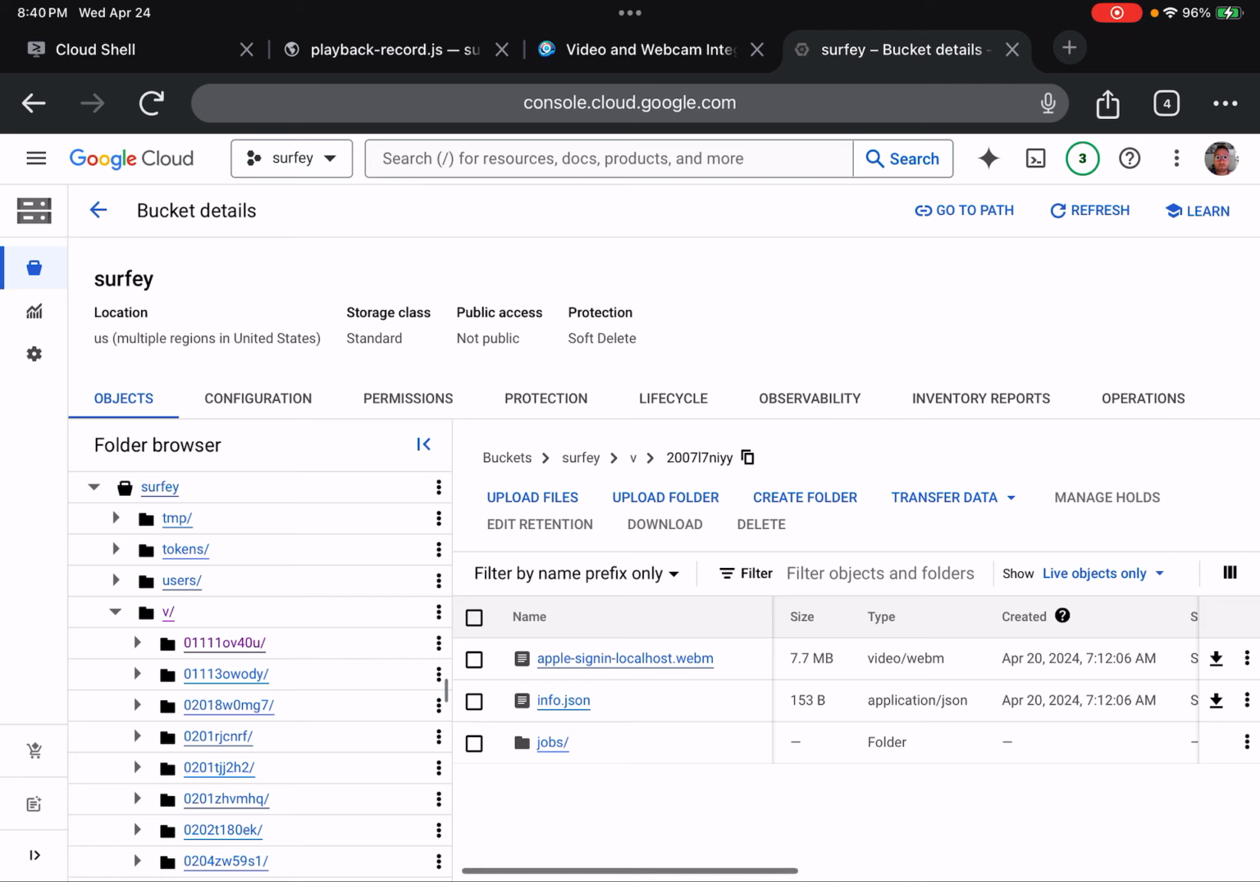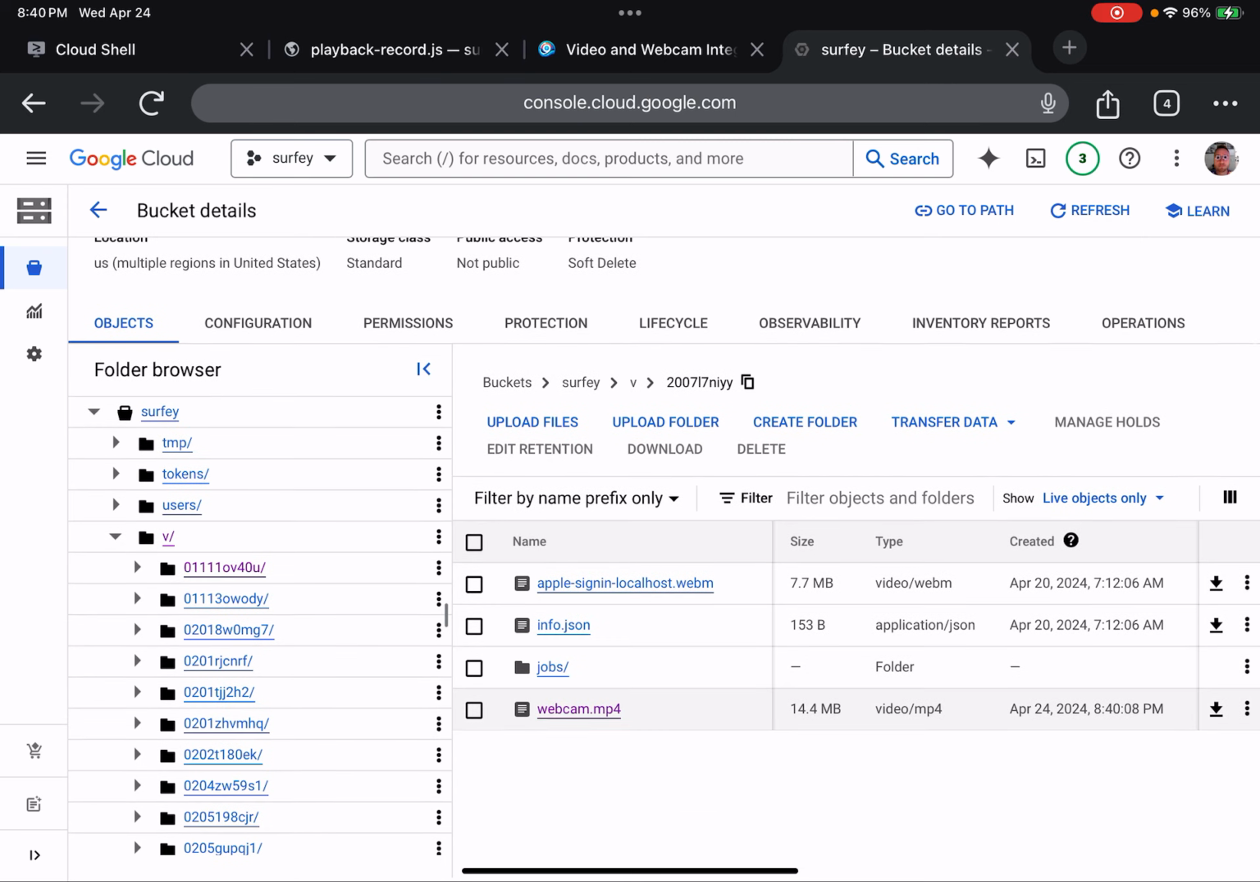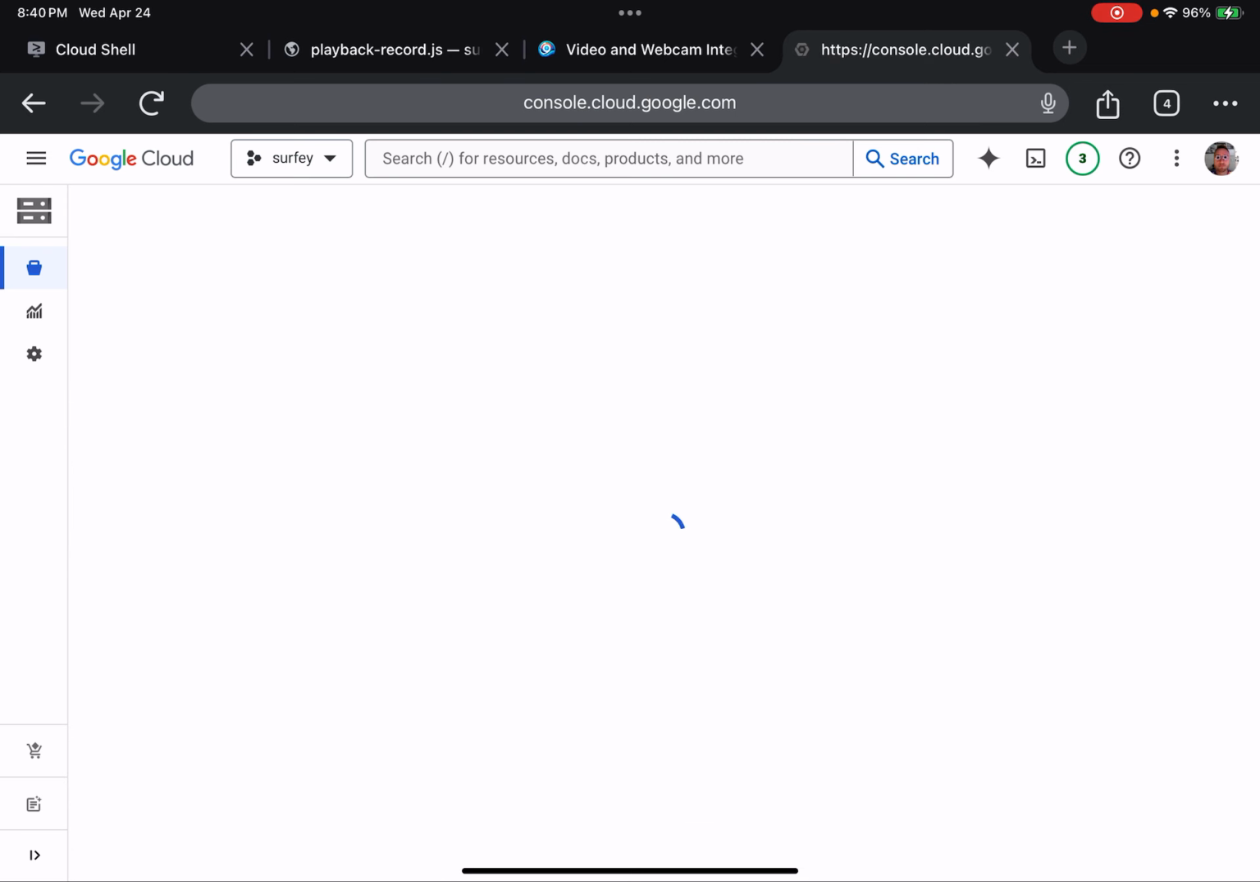So I hard-coded where the video went right now using the Surfey API and my auth token so that I could just demonstrate this. And this is the recording that we took.